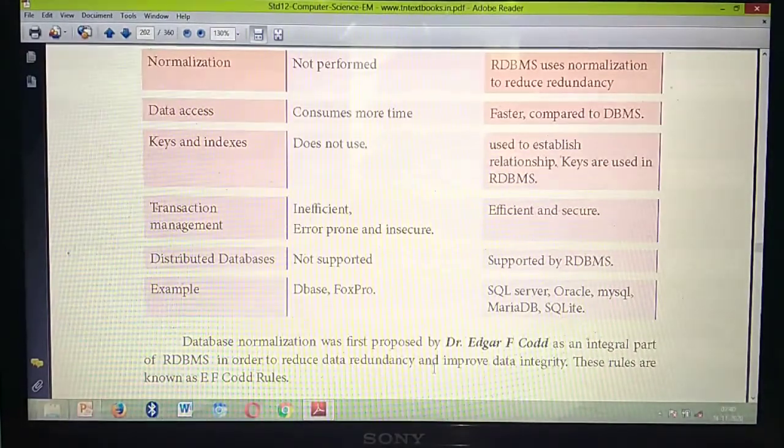What do you mean by E.F. Codd rules? Important 2-mark question. The rules you follow while using this normalization are called E.F. Codd rules. Normalization was introduced by a person called whom? Edgar F. Codd. Understand?